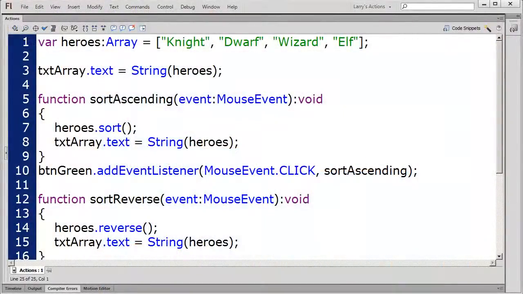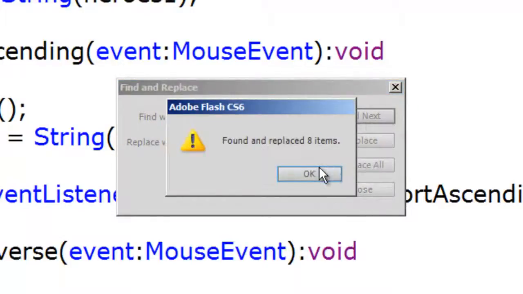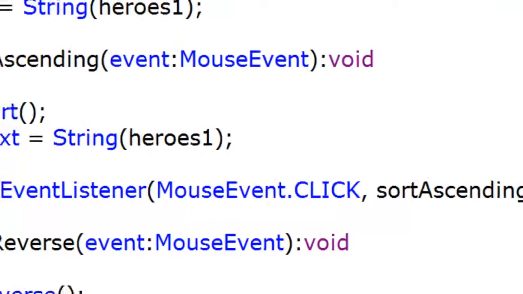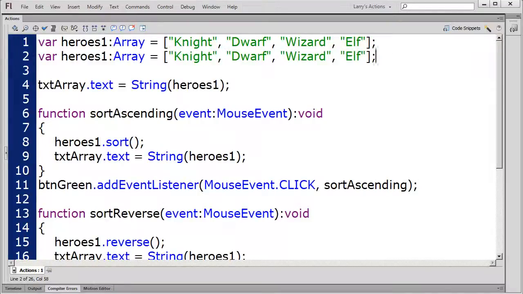I'll open my Actions panel. I'm going to replace heroes with heroes1. I'll select Replace All and click OK. Next, I'll copy this array and paste it here. I'll rename this array heroes2. Copy the knight element, add a comma after elf, and paste it here. Then I'll rename txt_array to txt_array1.